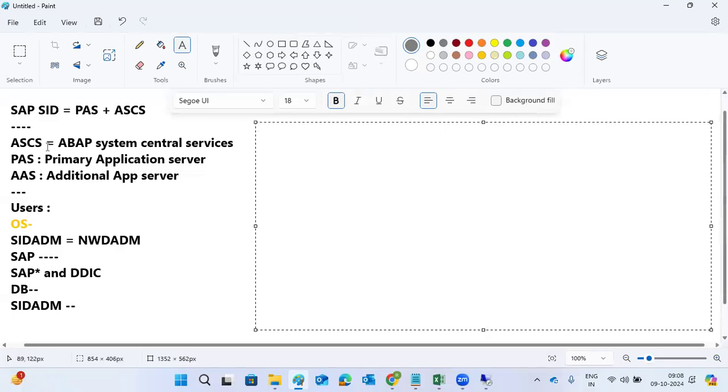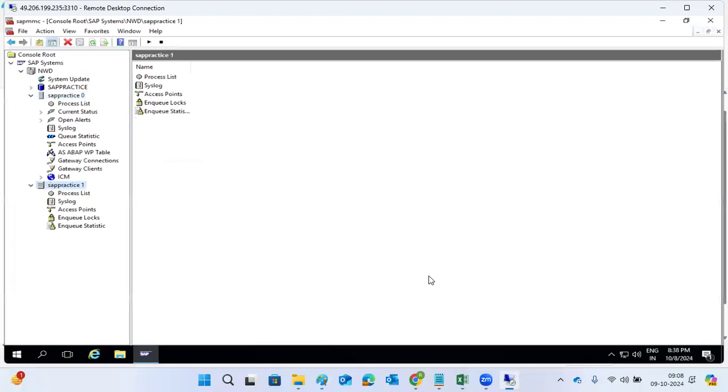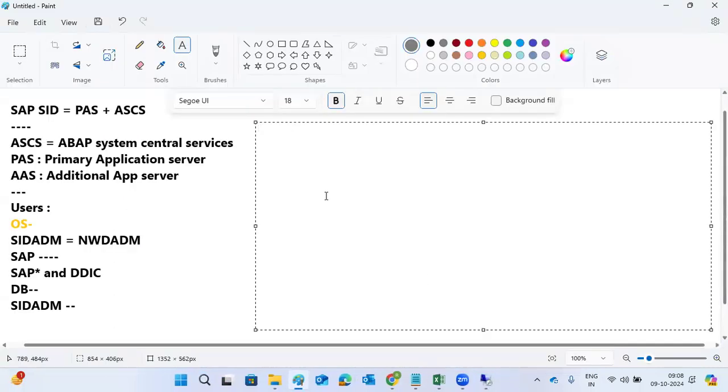Two instances are created. This is the main one, and the additional ones are created based upon the load. But by default, you will get only two instances. We will call this an instance. Instance means a set of services will run on this instance. What are those set of services?